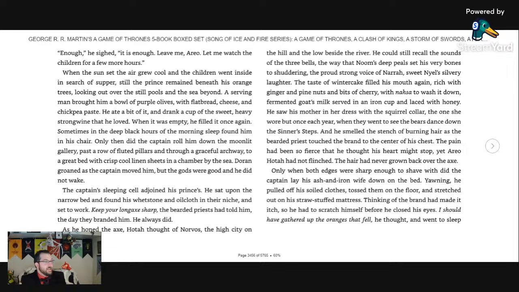Okay, so drinking cup after cup of strong wine is not helping the gout issue.